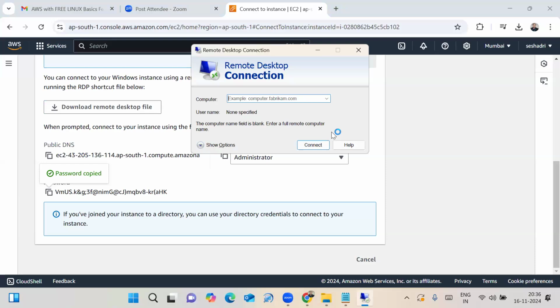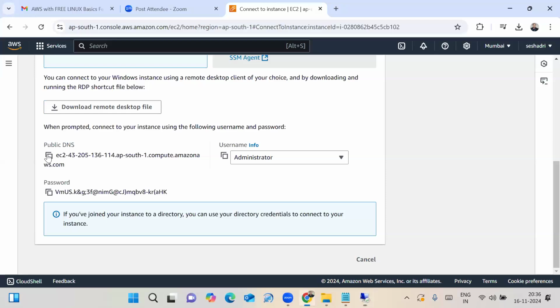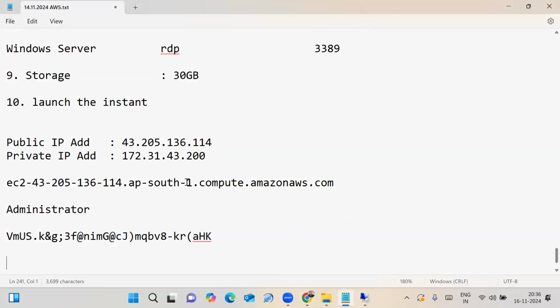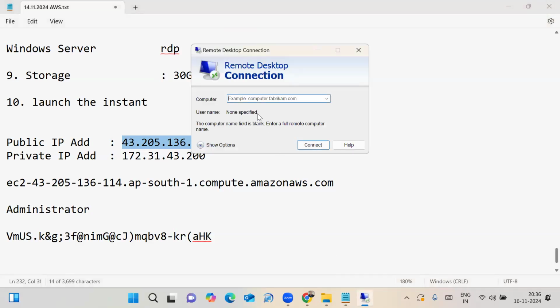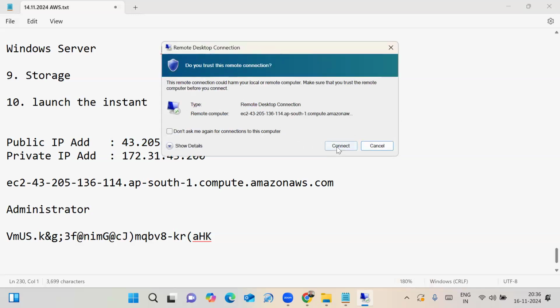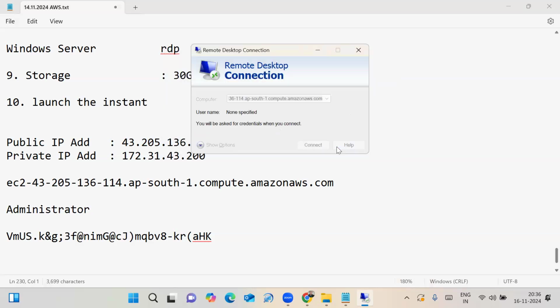Here, you need to enter the computer. Means you need to enter the public DNS, or you can copy and paste the public IP address. Either one, either the public DNS or the public IPv4. See, I enter the public DNS of my Windows machine. And here we can click on the Connect option. Okay. Click on Connect.